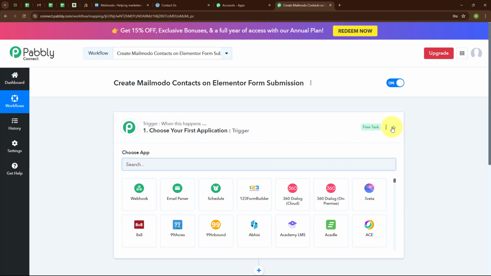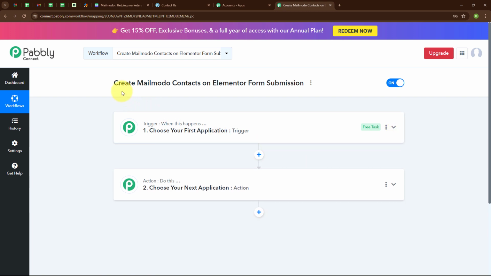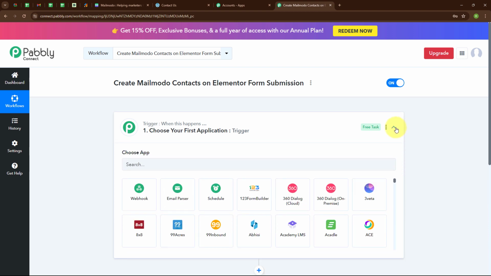Now here in this workflow window, you can see we have successfully created a workflow with the name Create Mailmodo Contacts on Elementor Form Submission. And here you can see two most important principles of an automation process, that are trigger and action. Where trigger says when this happens and action says do this. That means action is a response towards a trigger. Your automation can have a single trigger but multiple action steps. Now let's begin with our automation by simply setting up a trigger.